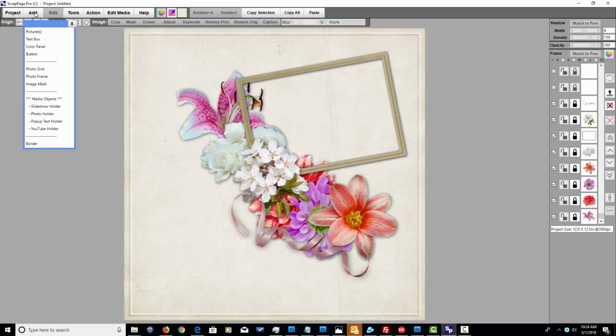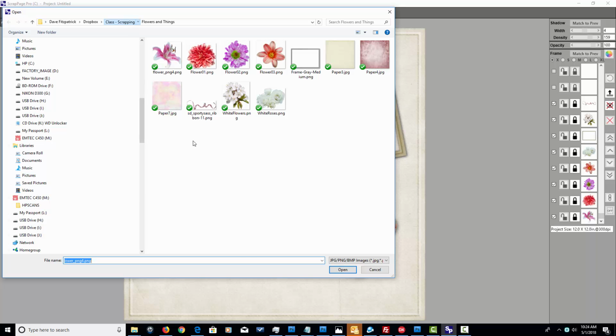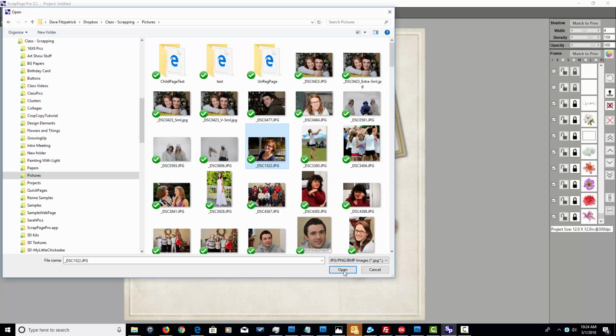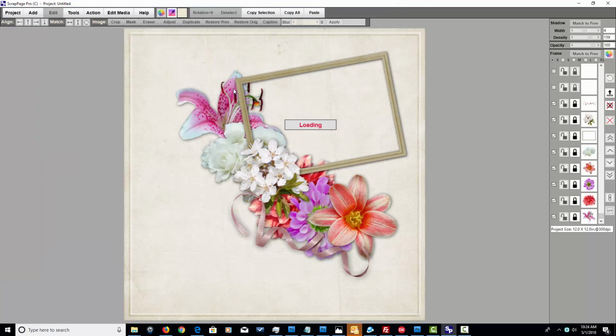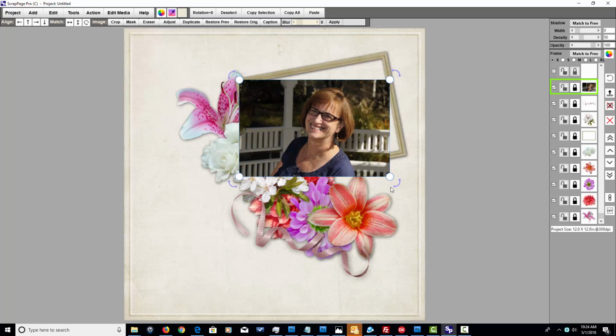Now to this, I want to add, of course, a picture to put behind the frame. And I'll go to do that. I'll go in here and I will go to my pictures, and let's pick this lovely lady here. We'll bring her in. Now she's going to come in on the top of the stack, of course, so that's not where we want her. We want her to be behind the frame.